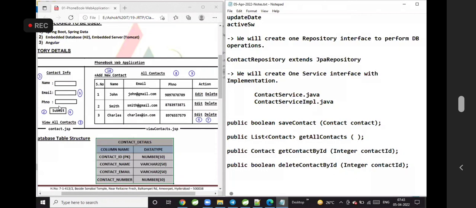User can click on the submit button. When the user clicks on submit, this method is responsible for taking the data in the form of an object, storing it into the database table, and returning a boolean value. When the user clicks on view all contacts, this method is responsible for retrieving all the records from the table and giving them to the REST controller. To represent the list of contacts, I'm taking a collection object.